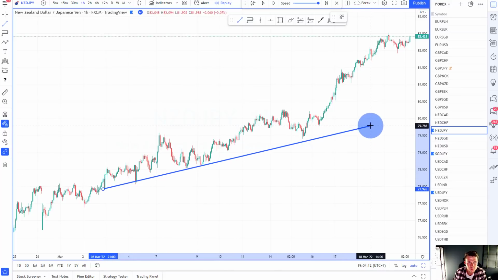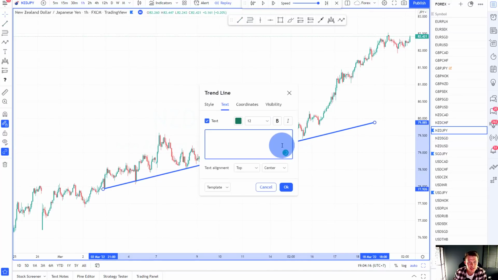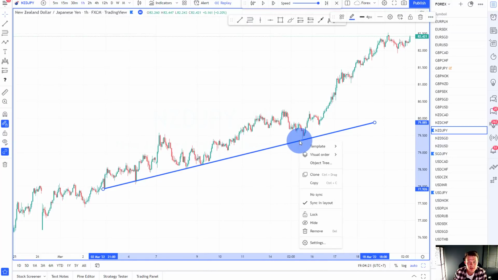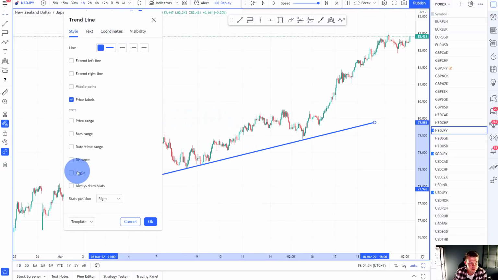So there are a few cool things about trend lines in TradingView. First of all, you can double click it, and then you get to the settings. You can also right click it, and then go to the settings as well. And what I do is I tick those off so they don't infinitely extend left and right. And those are the settings that I use. You can obviously also add the angle if you want to have that. You can have a price range, which is maybe interesting, or a bar range, how long is the trend line.